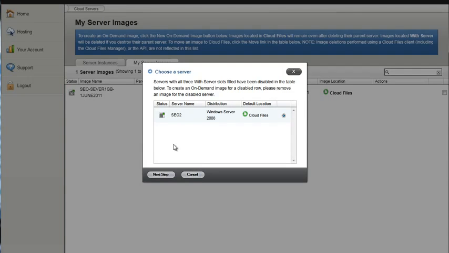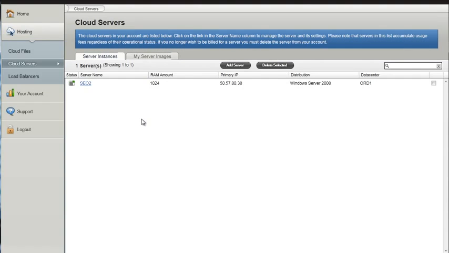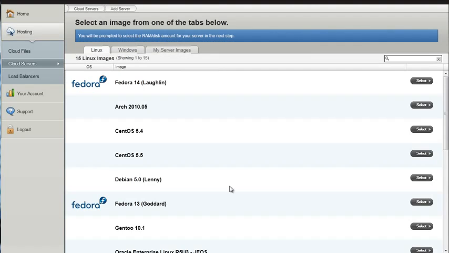Now before I do this, I'm going to show you how to create a server instance. A server instance is exactly that. So we're going to create a new server. As you can see, I've already got one running, SEO2 with 1 gig of RAM on that IP address. I'm going to click Add Server.